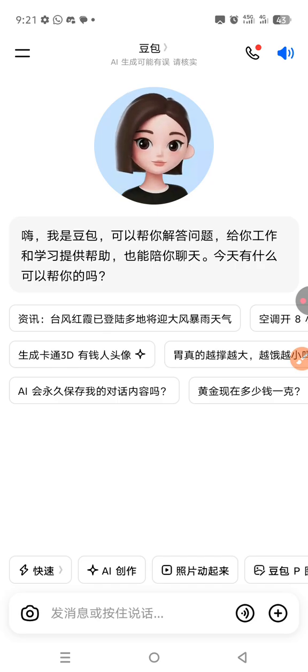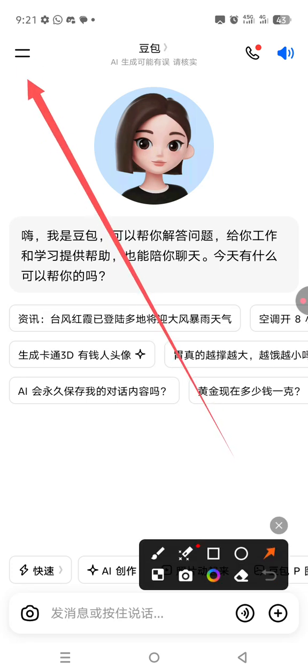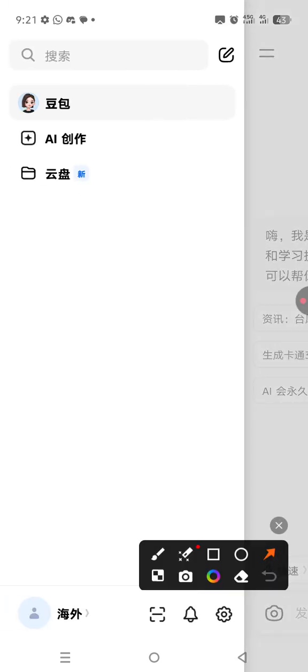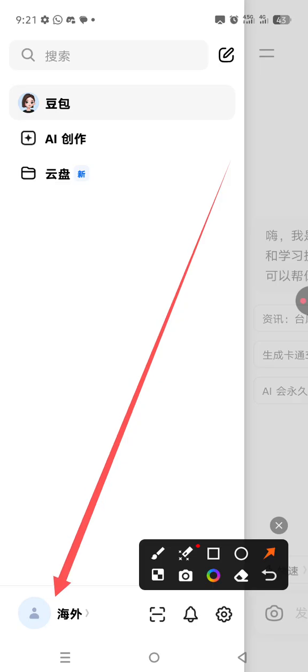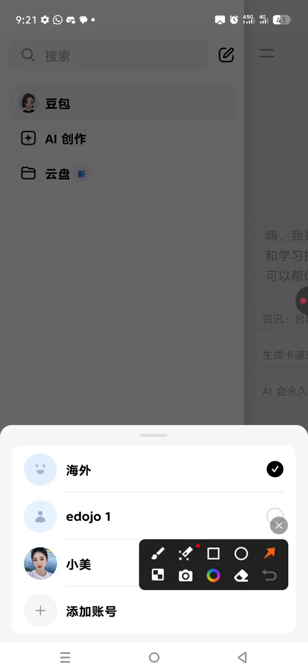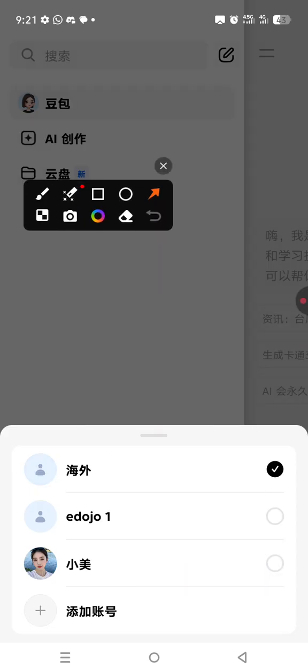So what you need to do here is tap on this button here. You see this button, two lines there at the top. Tap on it. Navigate down here. You see something like your profile. You see that. Tap on it. If you tap on it, you see that I've added about 3 profiles to it.